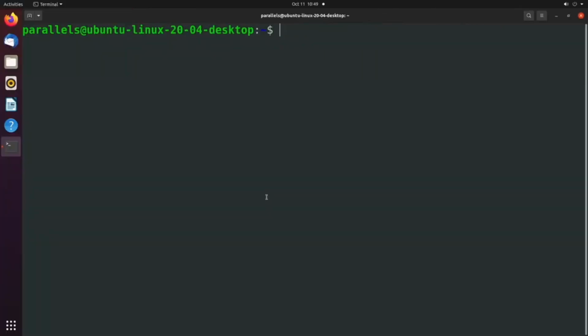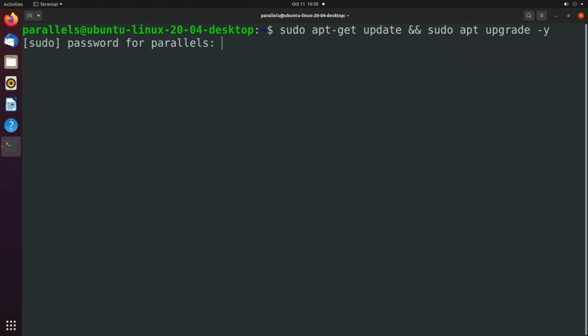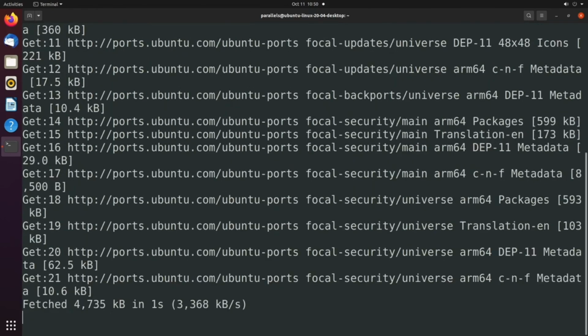So here we are inside of the terminal, and the very first thing you'll want to do is issue two commands. So we'll say sudo apt-get update and sudo apt-get upgrade. And then if we're prompted with any questions, we can say yes by passing in an option here, -y. So this is basically an all-in-one command to get you fully up to date with any packages out there. So we'll hit enter, put in your password, and this is going to take forever.